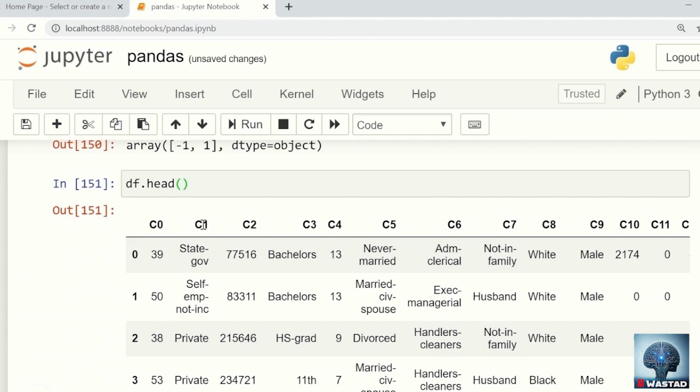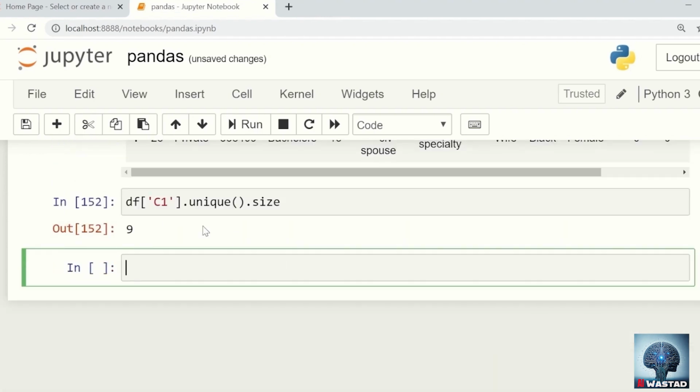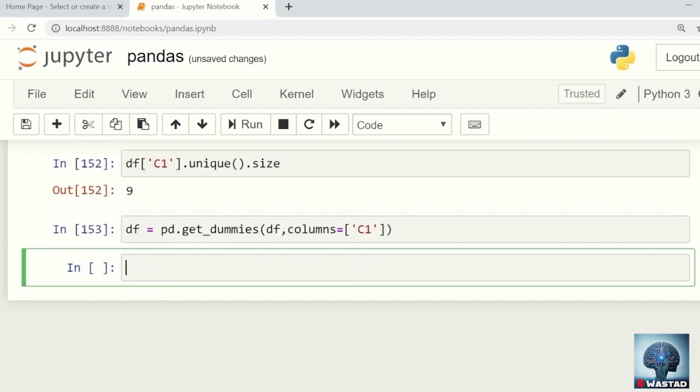So in place of one column, we'll have 9 columns because there are 9 entries, and the binary encoding depends upon the total number of these types. So what I do is df equals pd.get_dummies, and the columns I'm interested in converting to one hot encoding. Let's say C1. I just want to convert that.